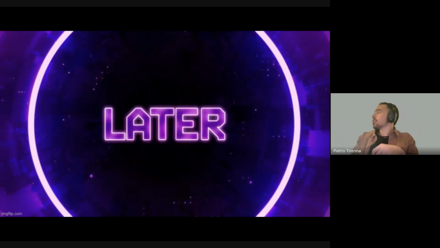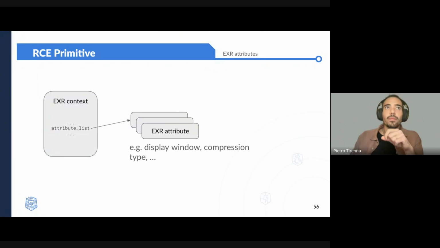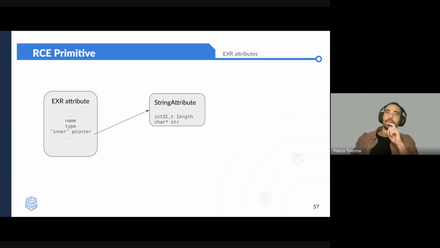We do this kind of research, read, ChatGPT, and so on and so forth, and we end up with something. In the EXR context, one of the important objects stored in the heap that represent the context is the attribute lists. EXR attributes are basically metadata describing the EXR file. There are required metadata and optional metadata, things like the display window size, the compression type, or things like the author name or the program that created the EXR file.